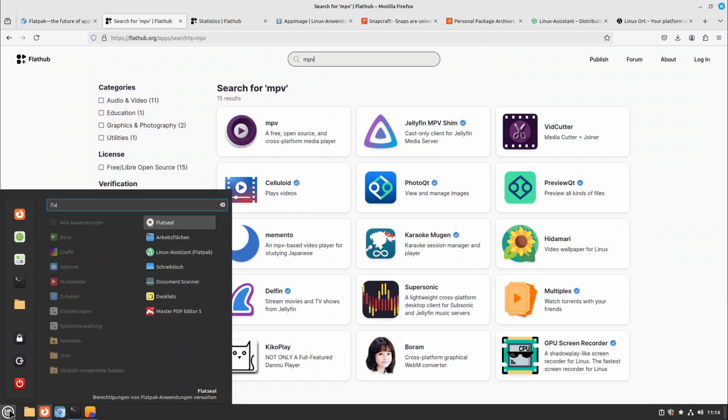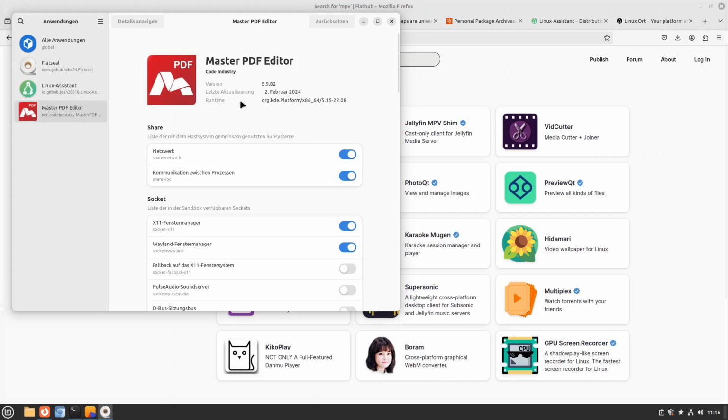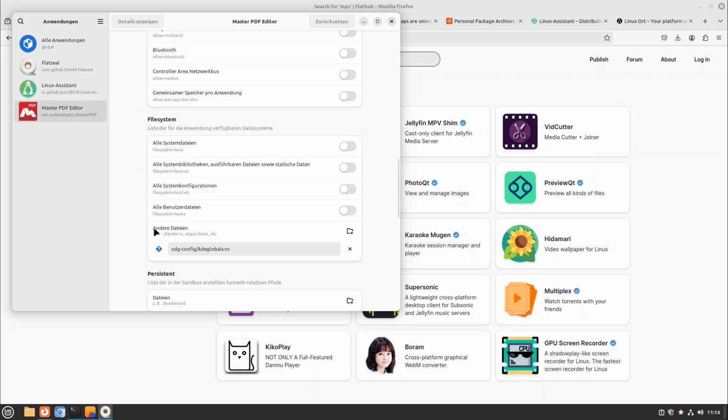Because of this, if we have a look, for example, at Flatseal, which is a permission editor for Flatpaks, and at Master PDF Editor, we don't see too many file system rights. So my guess is it won't work with a file from a USB stick you plug in. And this is the problem of many other applications of Flatpak. No one tells you that you have to enable this.